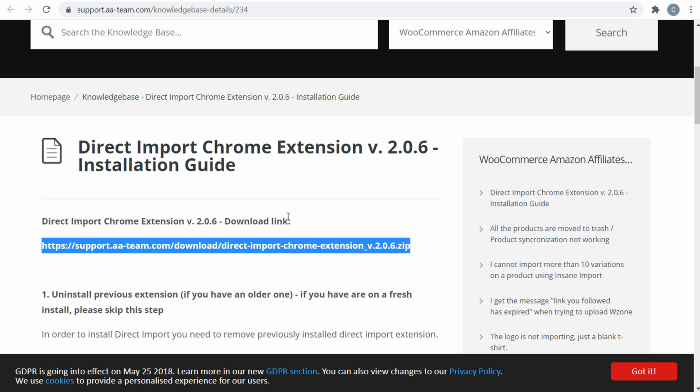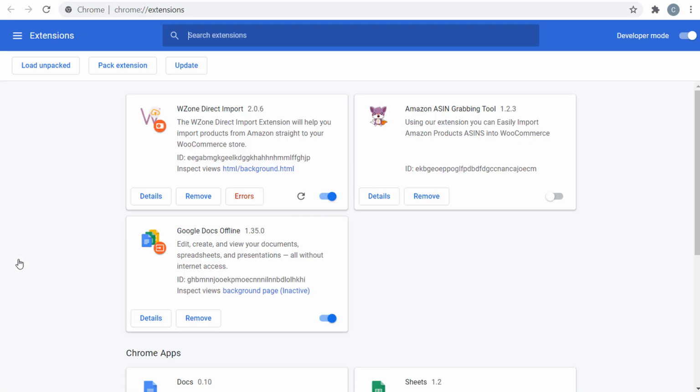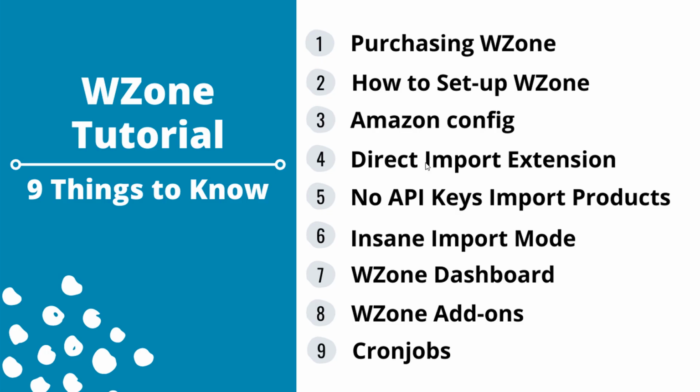We went over basically how to fix this by going into our Chrome extensions. You want to turn on developer mode and then load that unpacked file. So 2.0.6 is working. I always turn off the Amazon ASIN grabbing tool because I don't really use it that often. But the direct import extension we went over, and the no API keys import products option also works very well. Insane import mode, I just really never use that anymore. I used to use that when I first started, but these other options have been so much easier to add products.